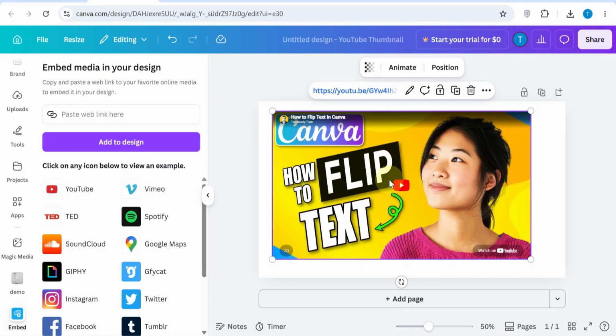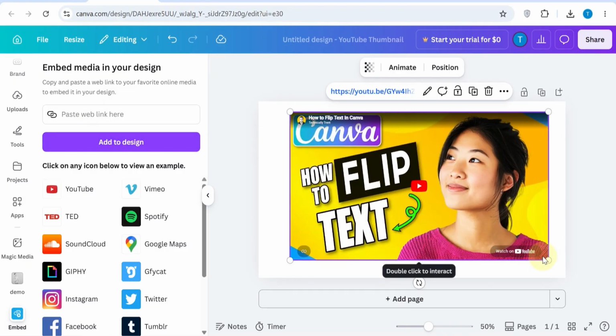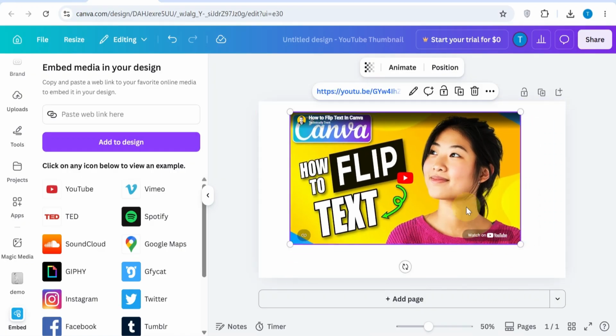So, to quickly recap, to embed a video in Canva, open your design, go to the More or Apps section, select Embed, paste your video URL, and add it to your project. From there, you can resize, reposition, and preview the video to make sure it fits perfectly into your design.